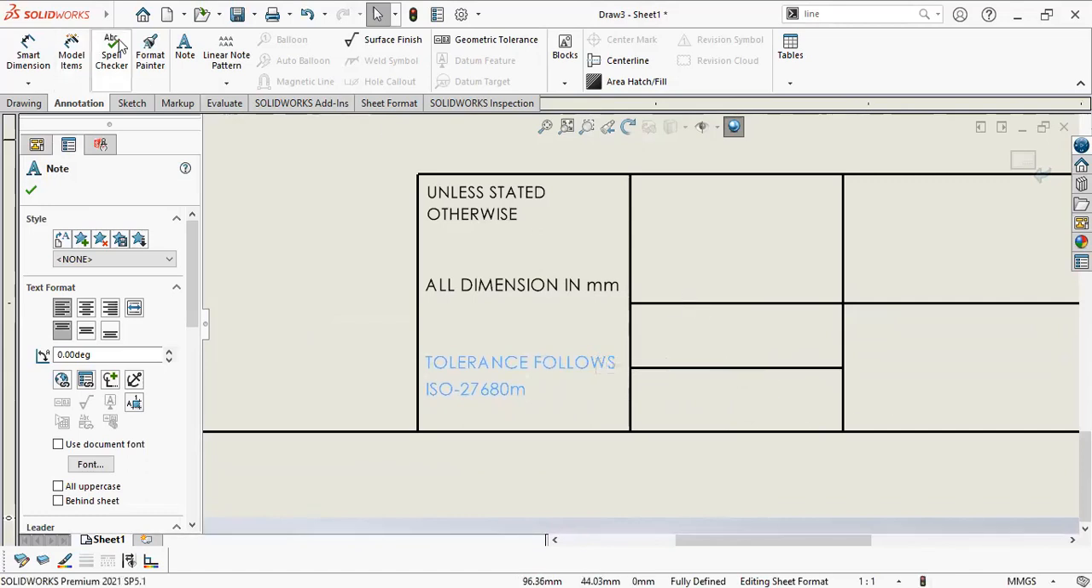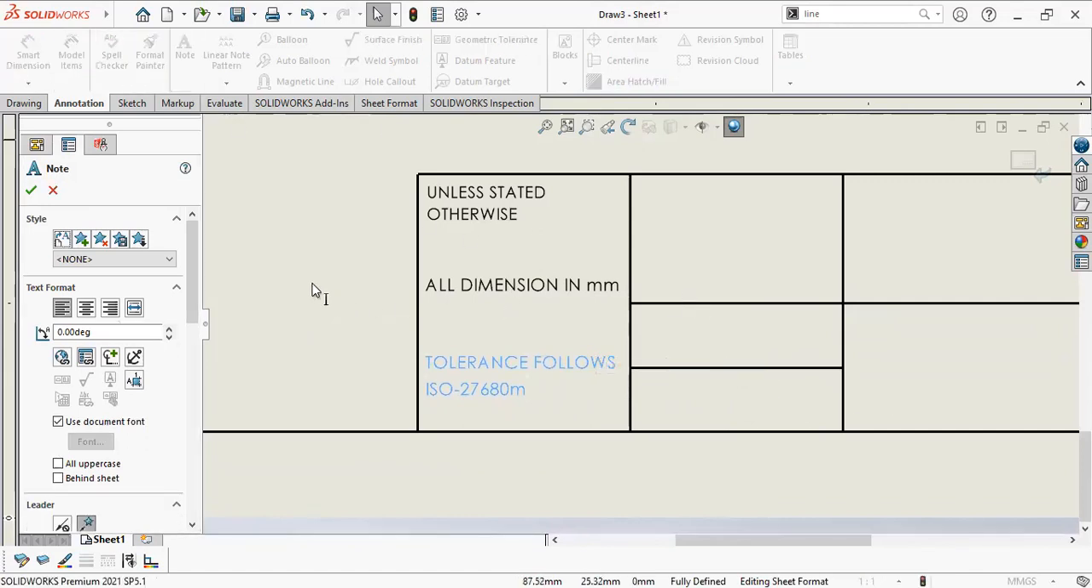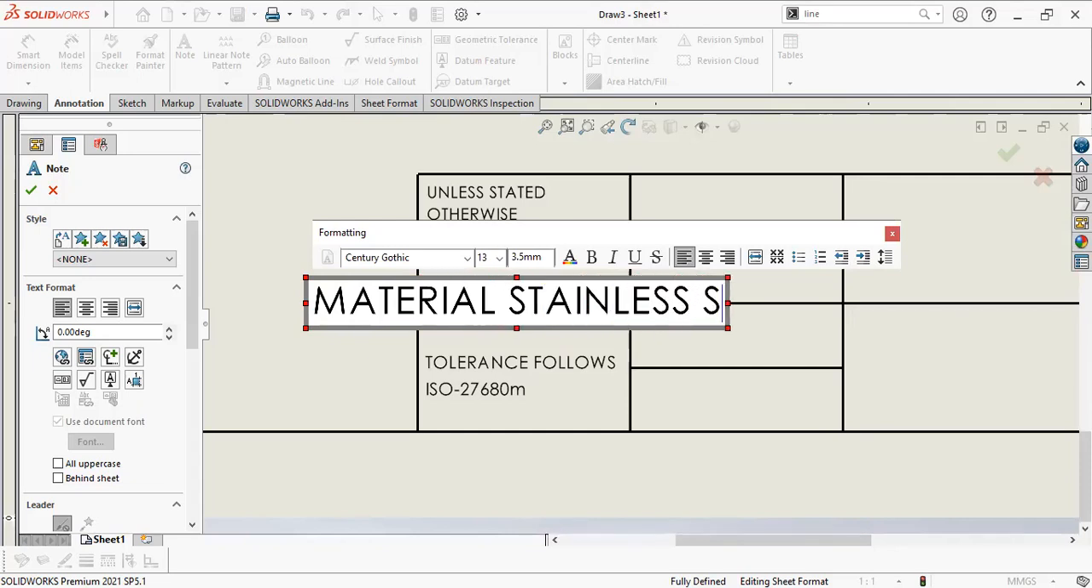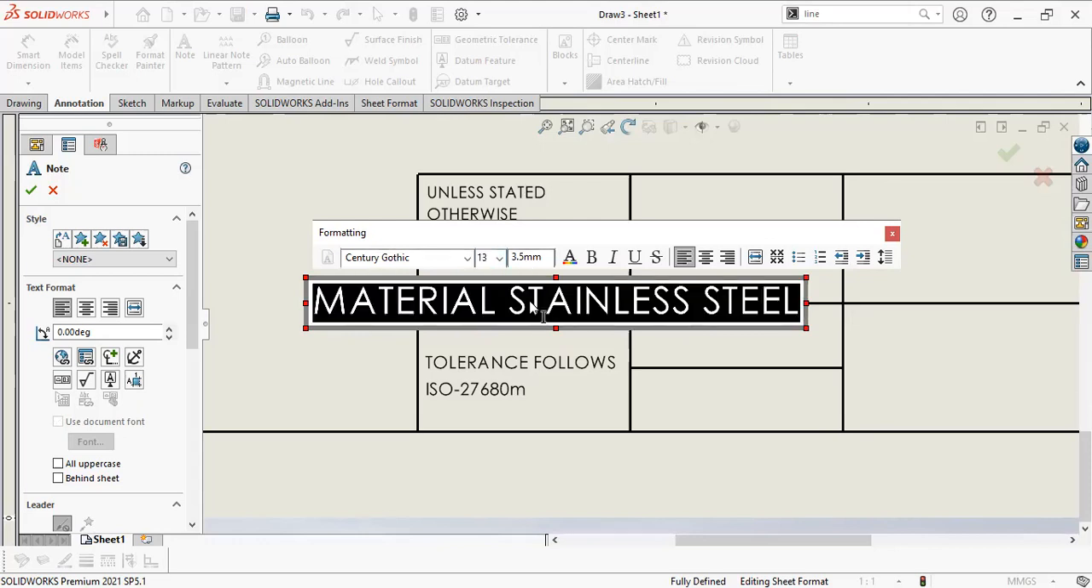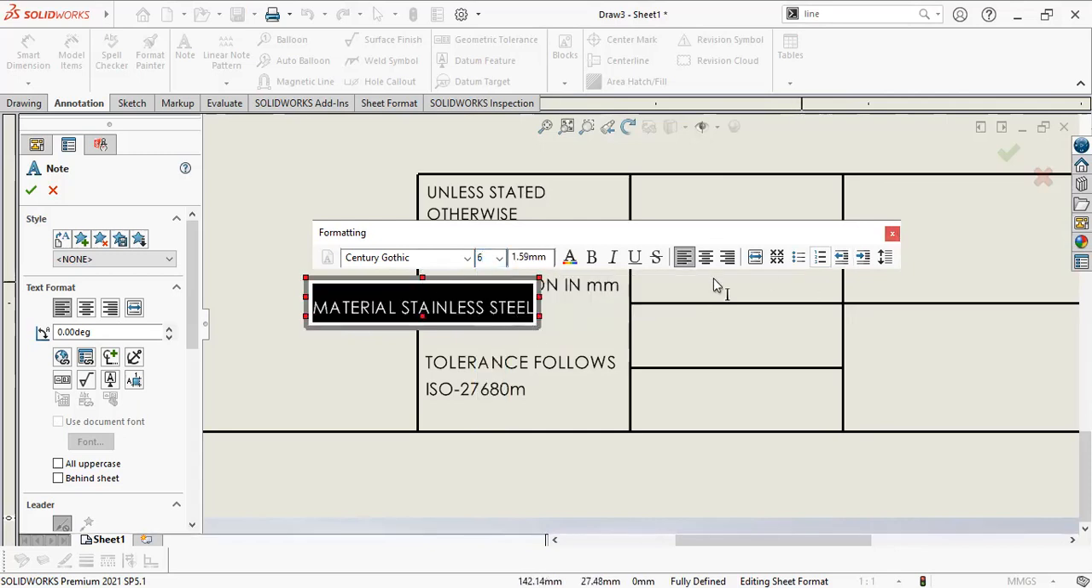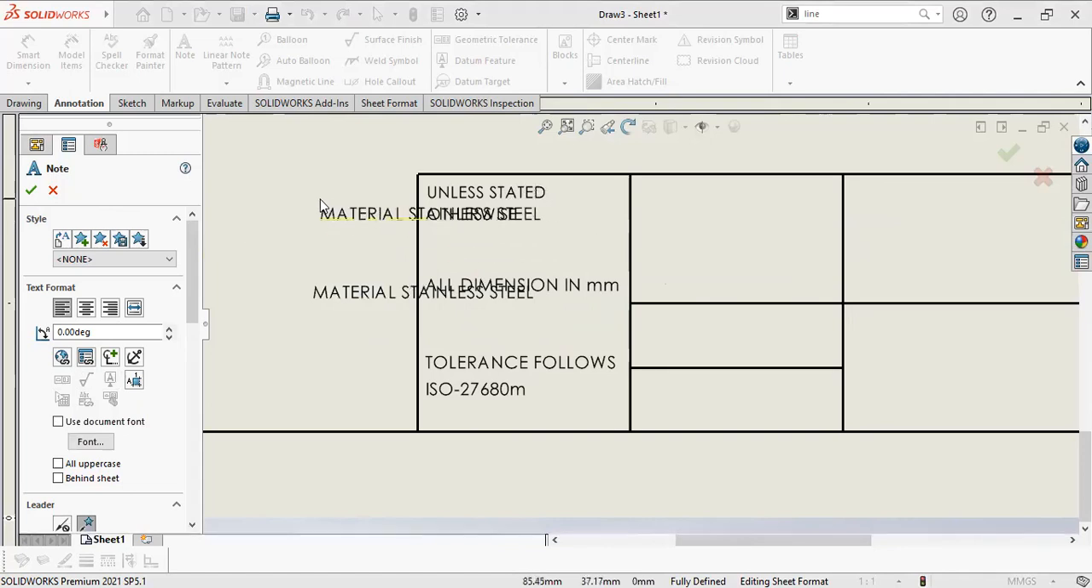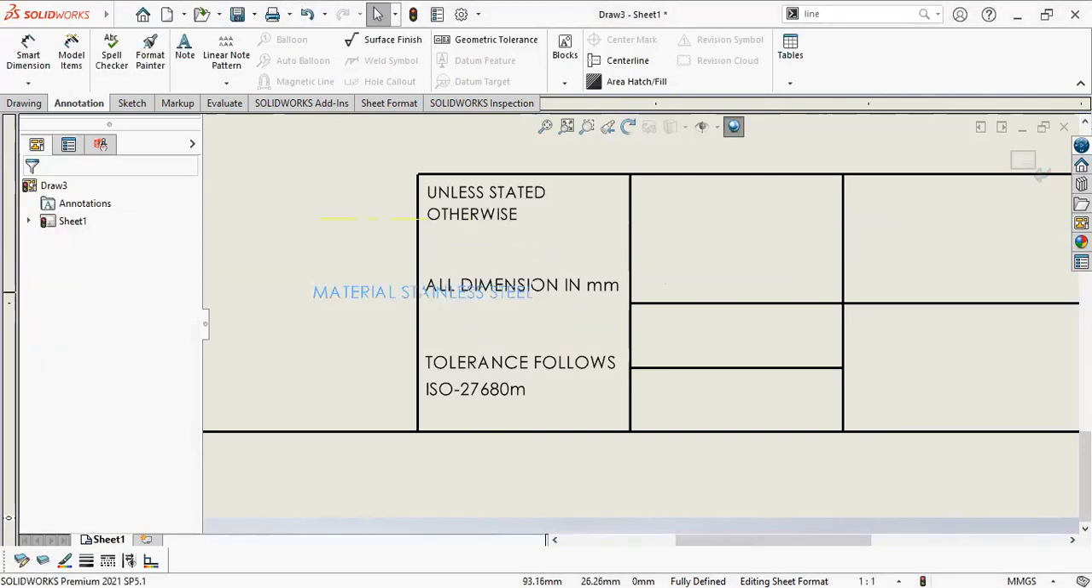So here is for the materials. Material is stainless steel. By right, this material should follow the material that you assigned for the part that you created. But since it's not mentioned in your exercise, okay, let me check. This one you just press escape, it's gone.